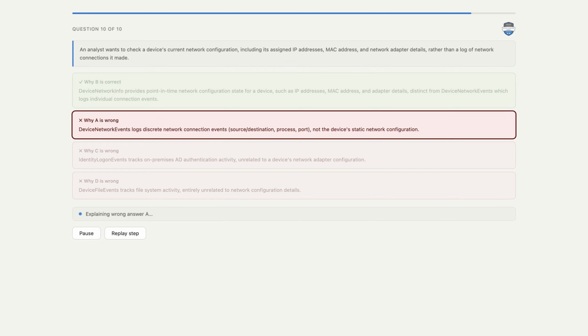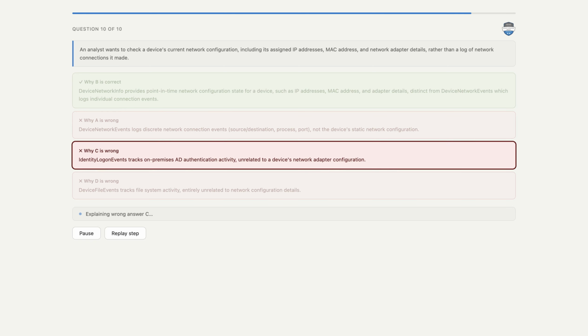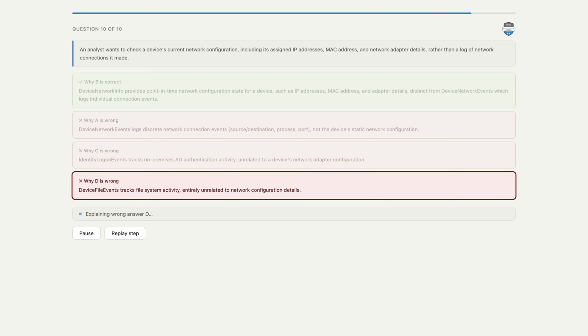Why A is wrong? DeviceNetworkEvents logs discrete network connection events, source, destination, process, port, not the device's static network configuration. Why C is wrong? IdentityLogonEvents tracks on-premises AD authentication activity, unrelated to a device's network adapter configuration. Why D is wrong? DeviceFileEvents tracks file system activity, entirely unrelated to network configuration details.